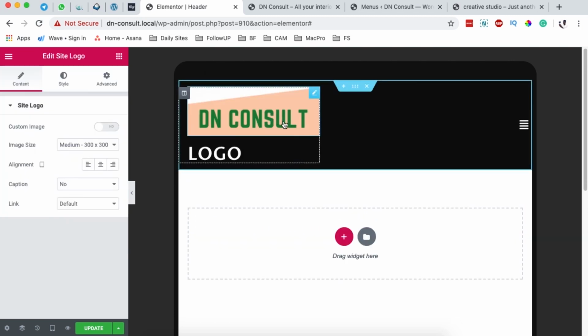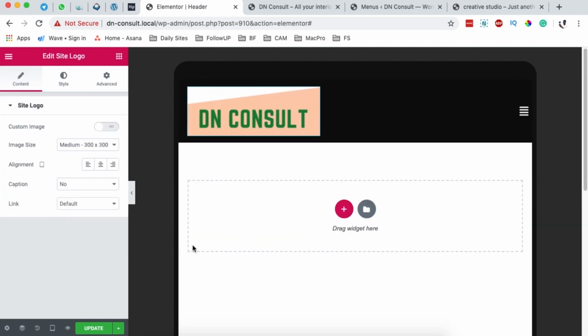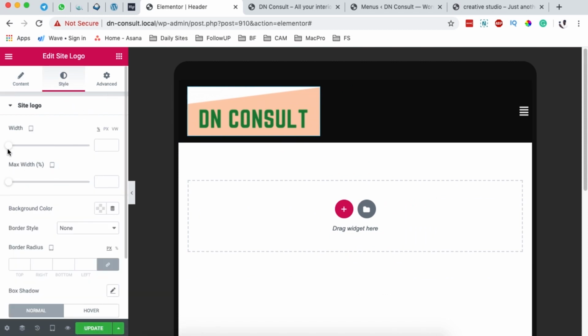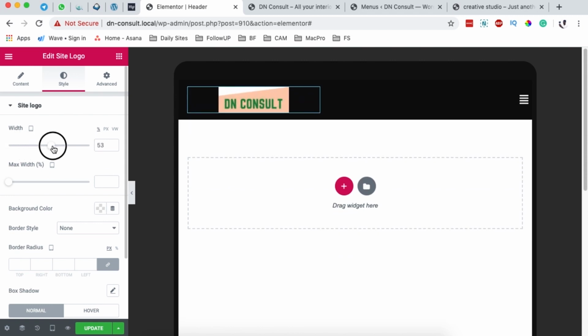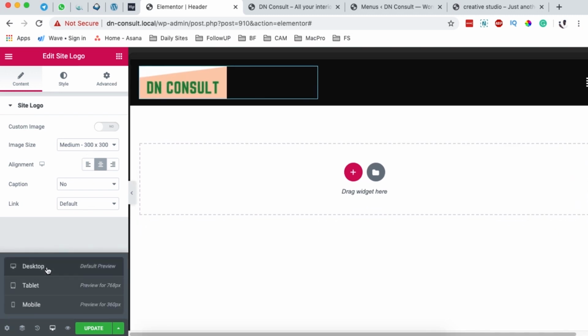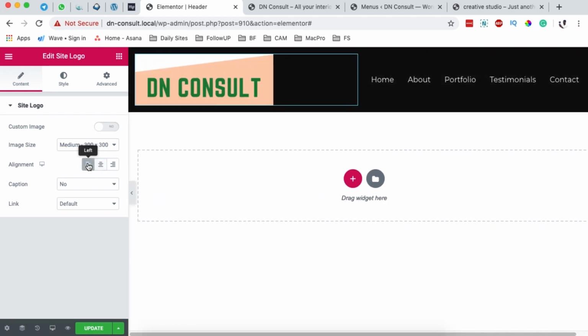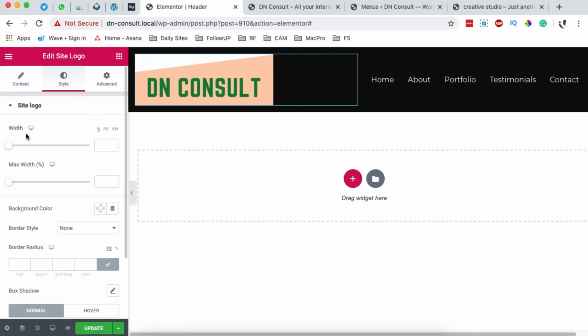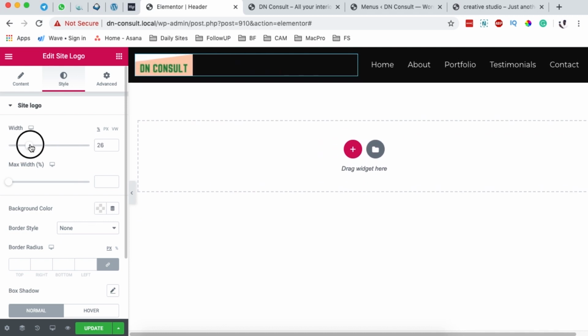I'll choose to use a site logo, something like that. I can reduce this further by coming over here to the style and changing the width. I want to align this logo to be on the right, something like that. When I view this logo on the desktop, I still want it on the right. I'm going to reduce it a little bit further, leave it in percentage, just give it like a 30.